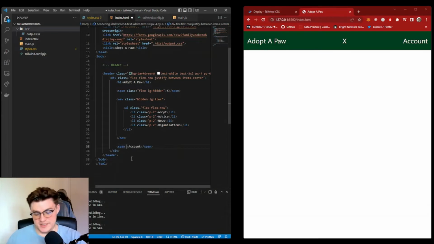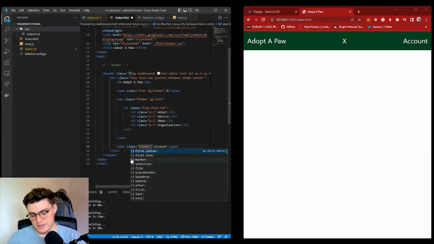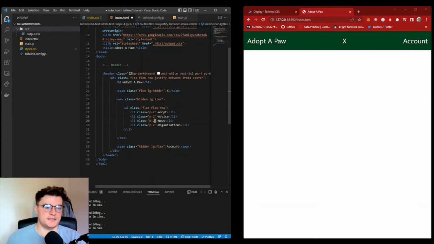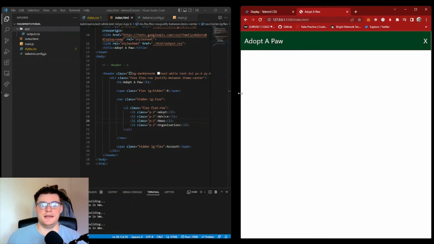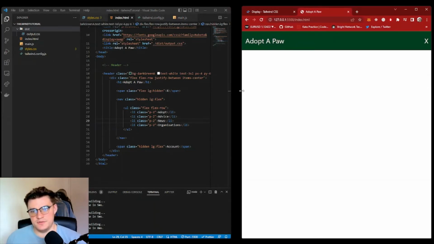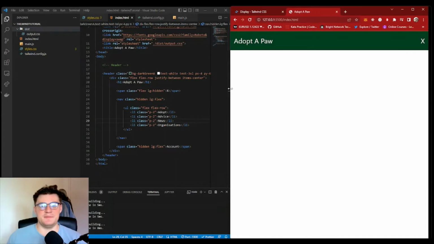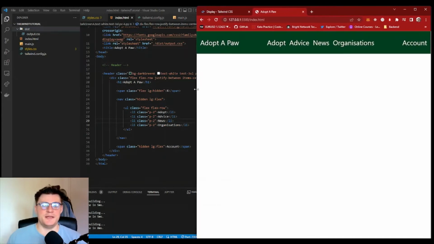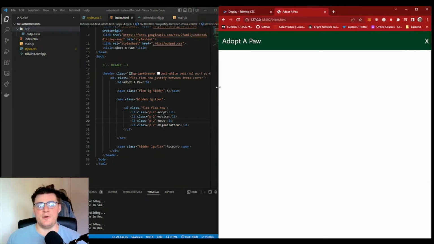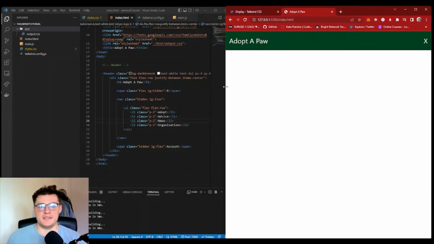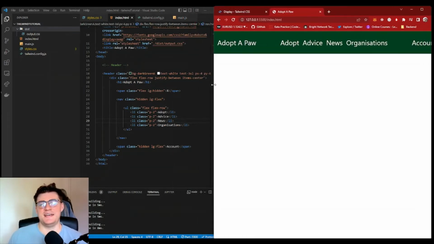And then, of course, account would originally have a class of hidden. And then when we get to a large screen, we're going to call flex. And now we can see the mobile size. This is obviously going to be tablet coming into laptop here. When we hit laptop, we get the whole nav bar. So it's quite satisfying to see that change.